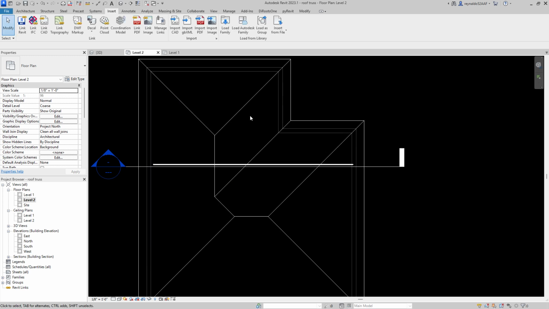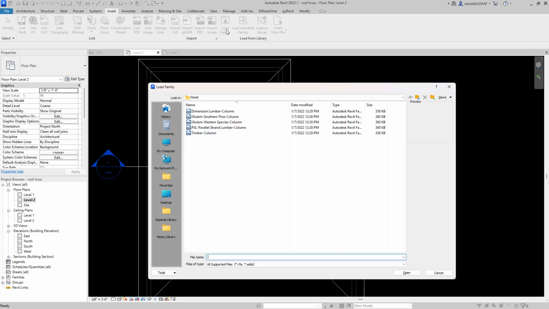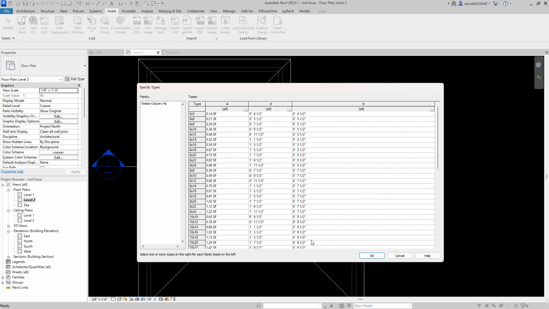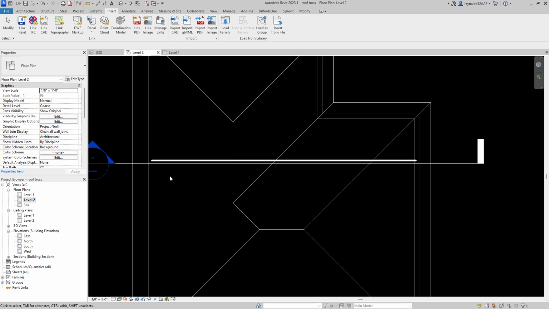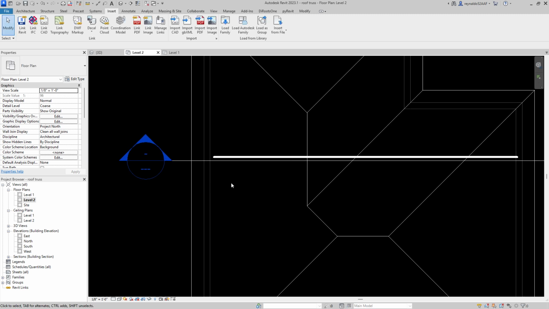and I'm going to go back and go to Load Family. I'm going to backtrack one and then go back to Wood. But this time around I'm going to choose the timber column because I need a 6x6, and I want to grab those two.